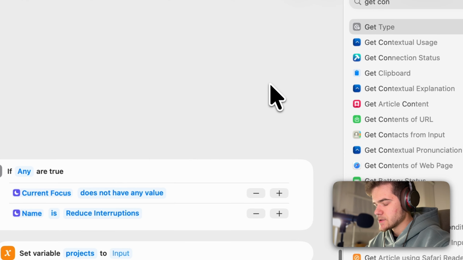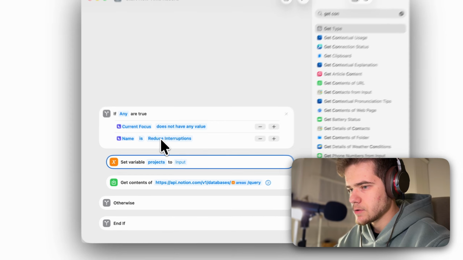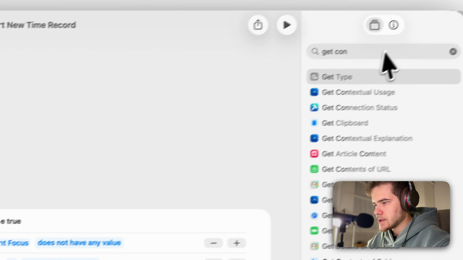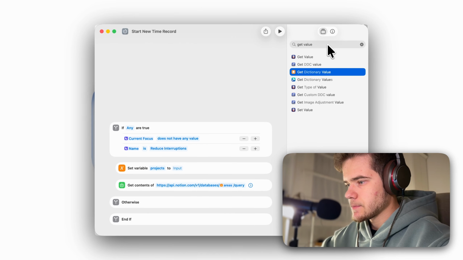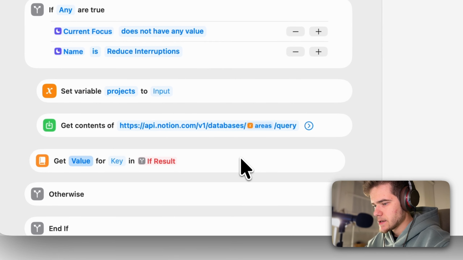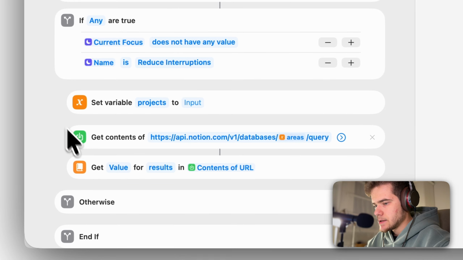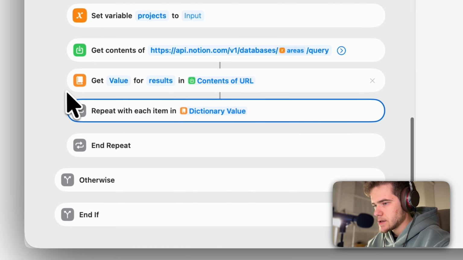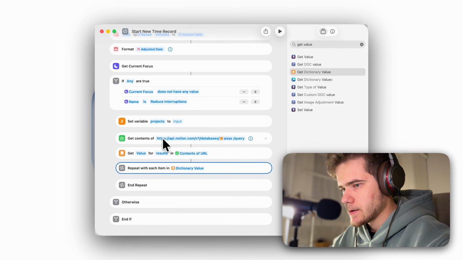So after that, this query will provide us with a results list with all the dictionaries for all the projects, and we need now to get only the necessary information for the prompt. So first things first, we're getting the value for the results key, and now we are going to repeat with each of these. Okay, so repeating with each project. Okay, this thing is understandable.